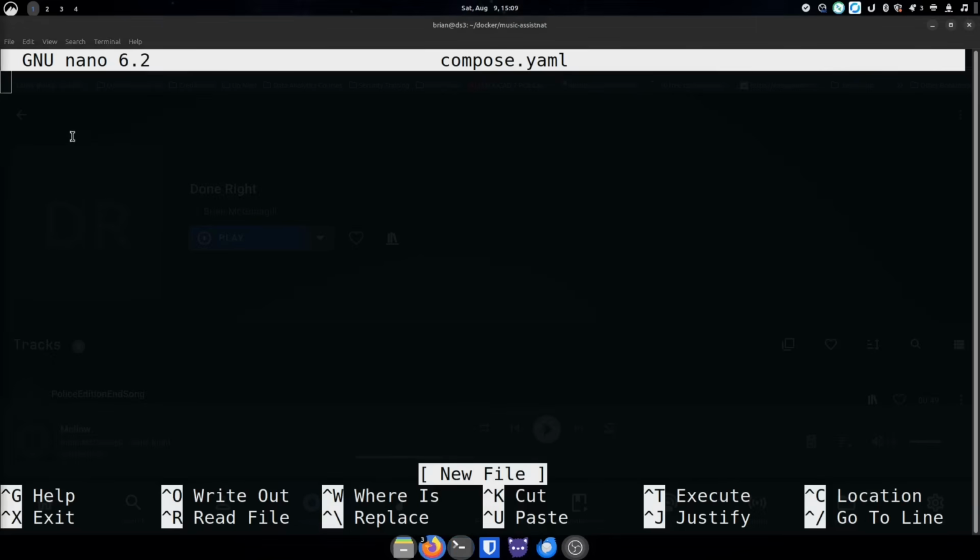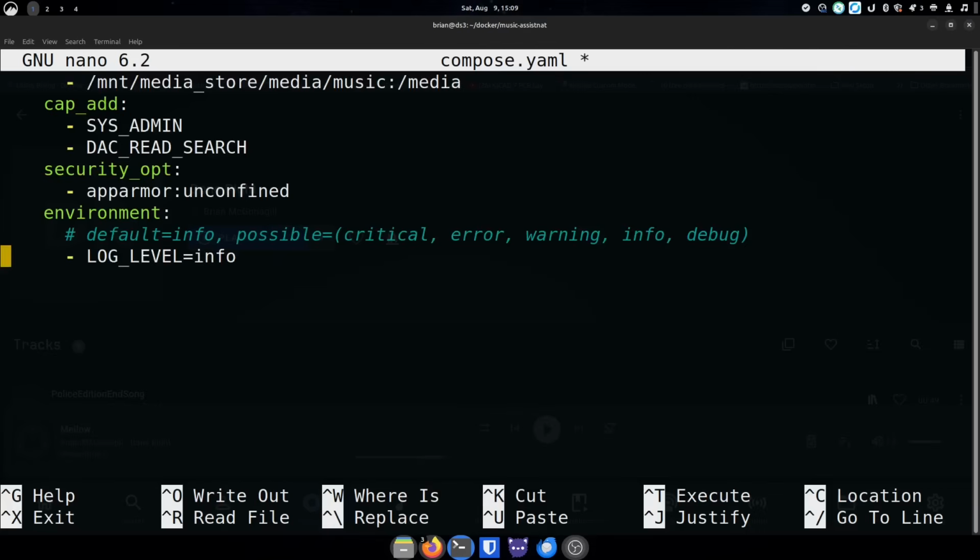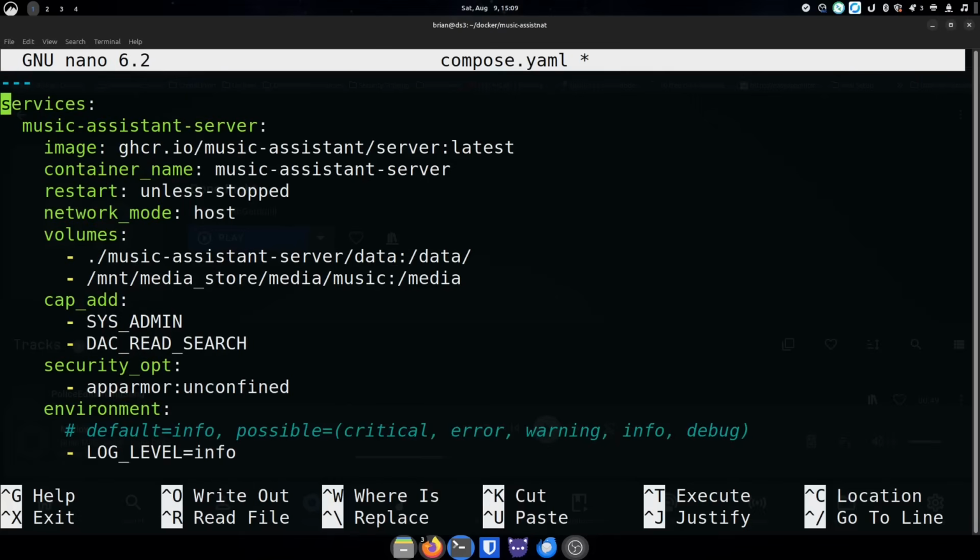So I'm going to copy the text that I've got here for this compose file, and I'm going to paste it in. We're going to go back up and we'll look at it. So we've got our services, and our service, Music Assistant Server, is what it's called. And it's going to pull down the image we need from the GitHub container repo, Music Assistant Server, and latest. The container name is going to be called Music Assistant Server. That's fine. Restart unless stopped. I like that. That's fine.